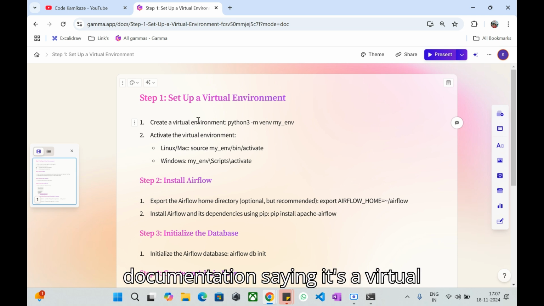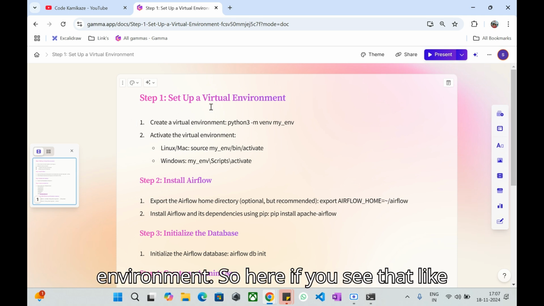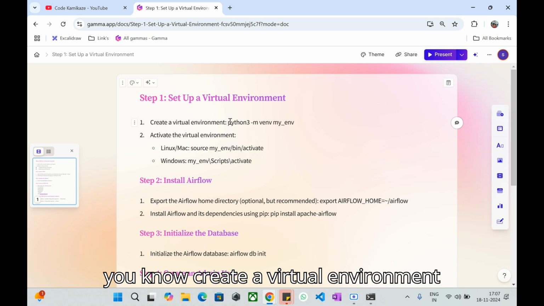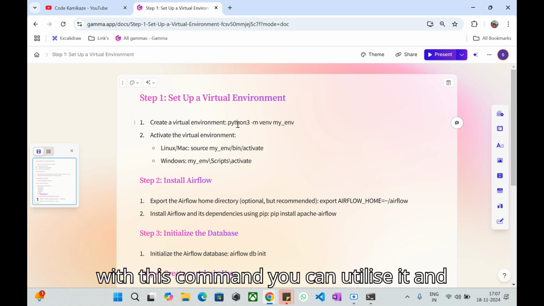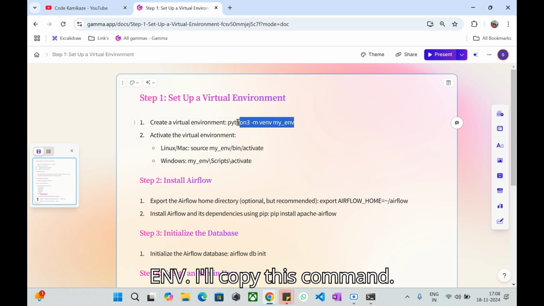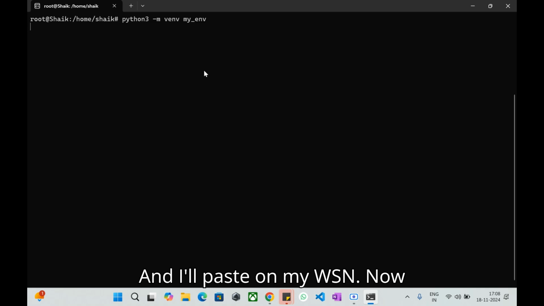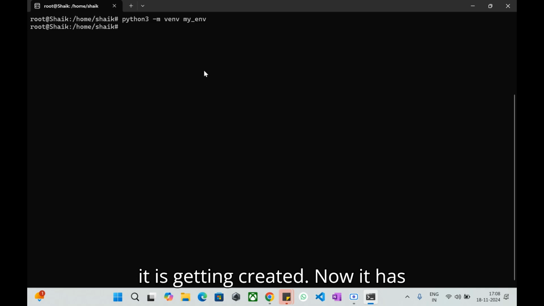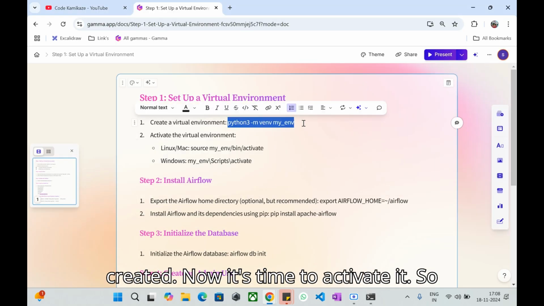As per the documentation, it says to set up a virtual environment. So here, if you see, create a virtual environment with this command, you can utilize it, and your virtual environment name would be myenv. I'll copy this command and I'll paste it on my WSL. Now it is getting created. Now it has been created. Now it's time to activate it.